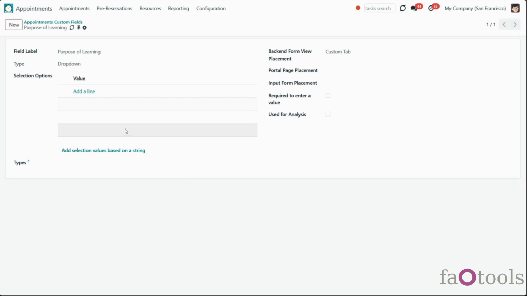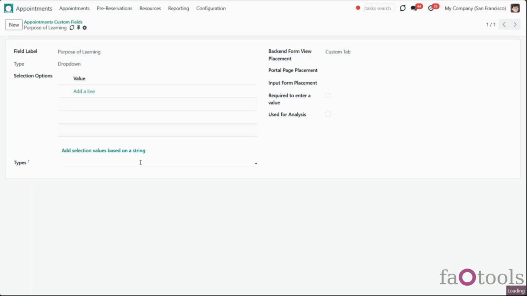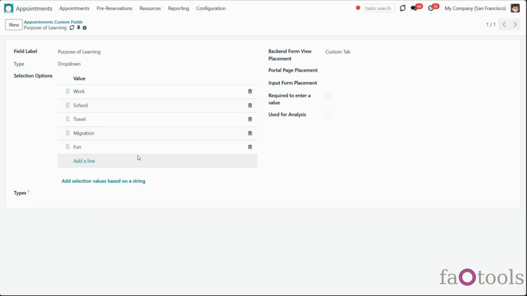In this case, it is possible to add the options one by one by clicking on the button Add a Line, or all options at once by clicking on the button Add Selection Values based on a string. As you click on the button, a pop-up wizard appears. The options should be divided by a comma. When you are ready, click Prepare Selection Values, and they will be automatically added to the list of available selection options. If some of the options were previously added to the list, they will not be removed by the new ones.